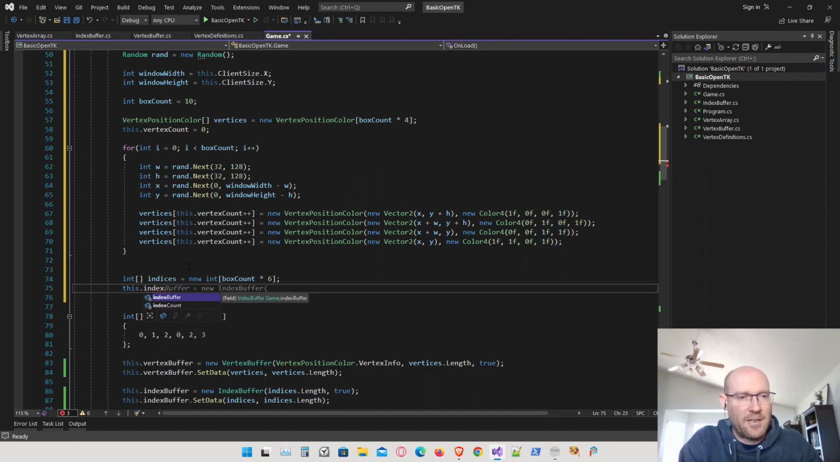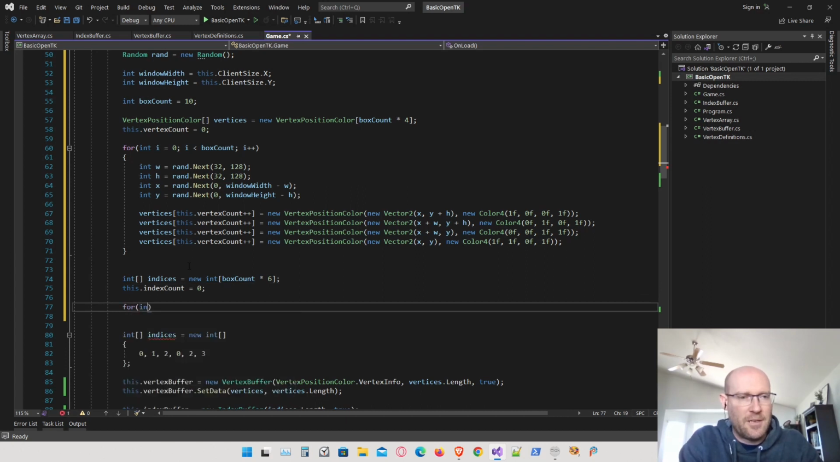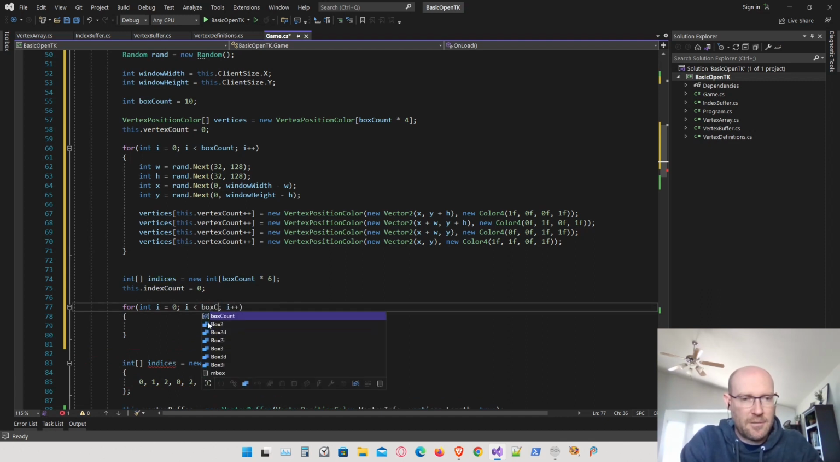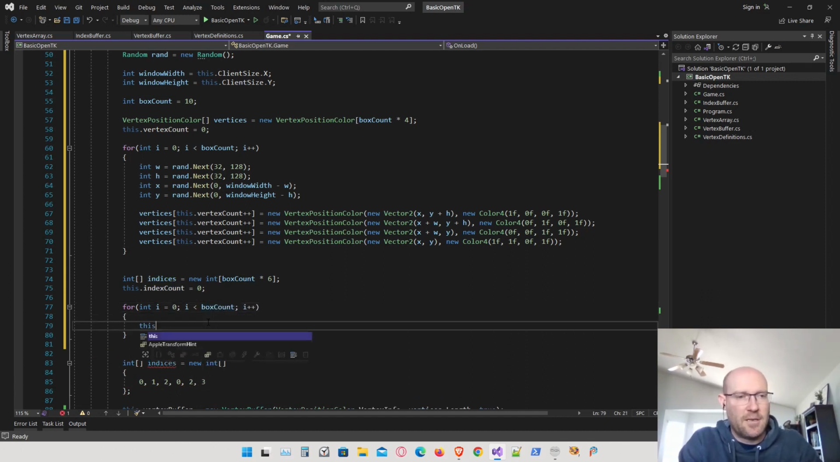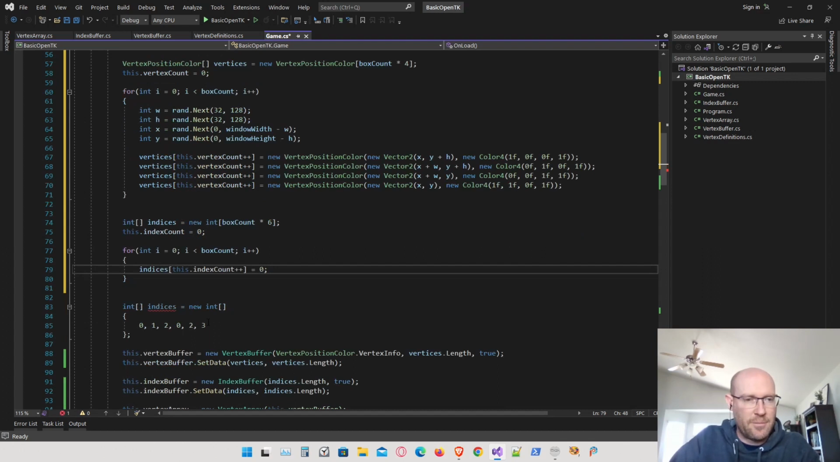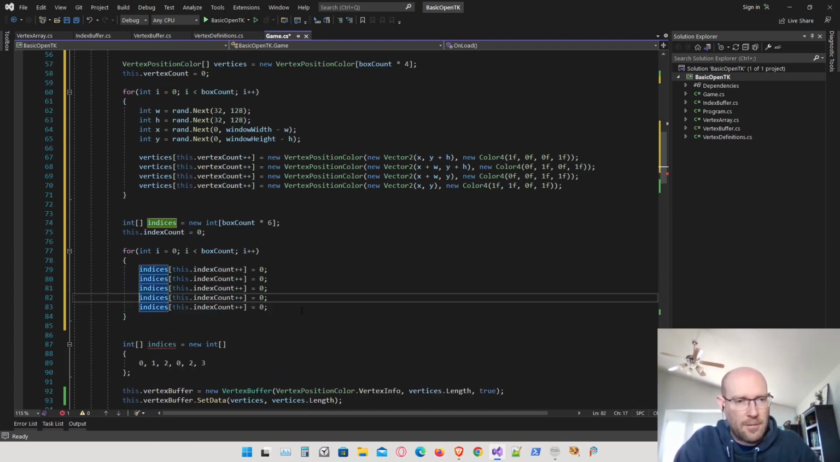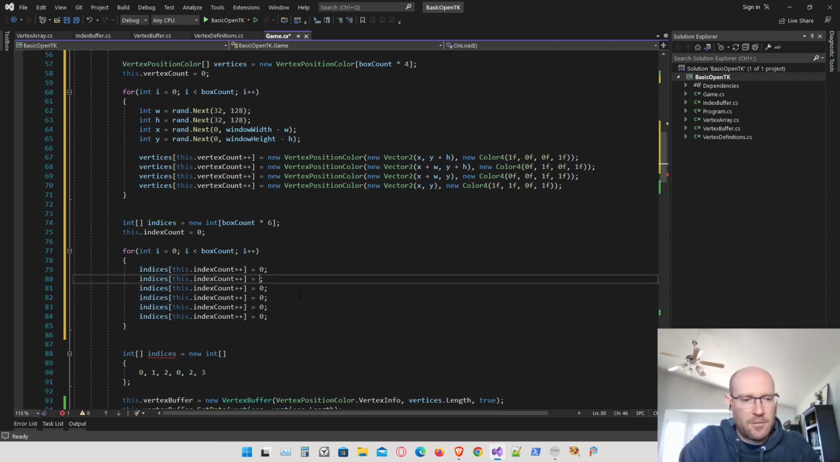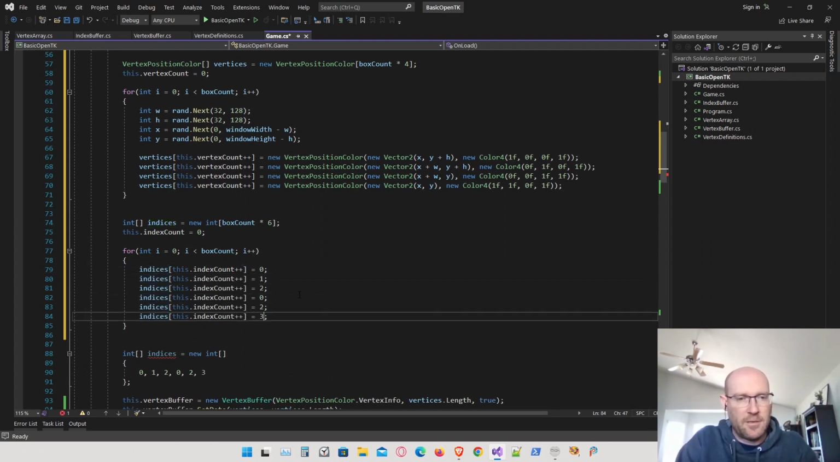Let's make the index count, just like we did before. The index count is going to be 0. And then we're going to loop and create the indices for each box. And this is actually the box count, so we're going to loop through each box. Now let's set the indices in the index array. We're going to use the index count, and every time we add a new index, we're going to increment the index count. And we're just going to follow the same pattern we did down here. So the first one's going to be 0, so we're going to do 0, 1, 2, and 0, 2, 3. So let's make 6 of these. So this is going to go 0, 1, 2, and then 0, 2, and 3.